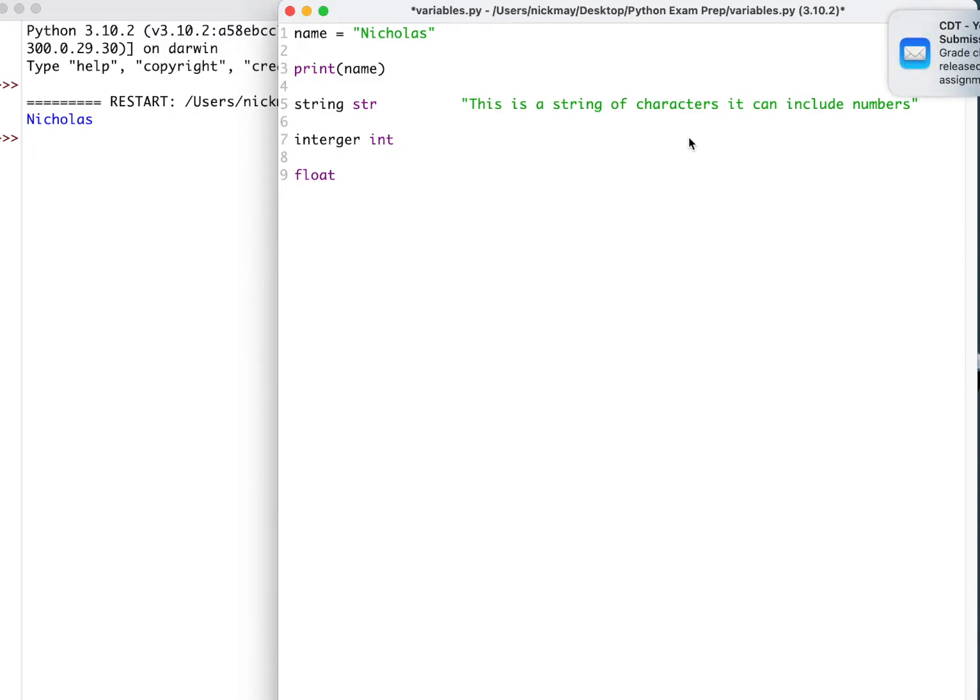Now, if you want an actual number, you need to use an integer. An integer is a whole number, negative or positive. In Python, you don't have the inverted commas, so you could just put 5, or you could just put -5. So a positive or a negative whole number. No decimals, no fractions, it's a whole number. That's what an integer is.